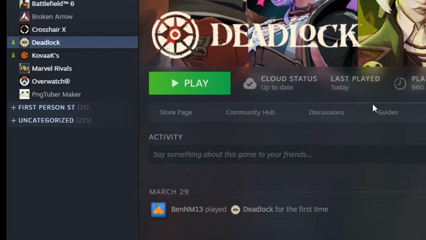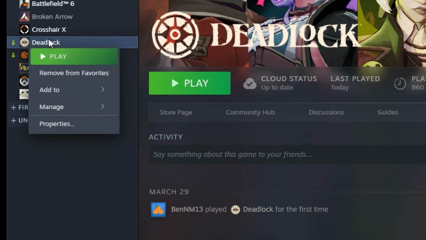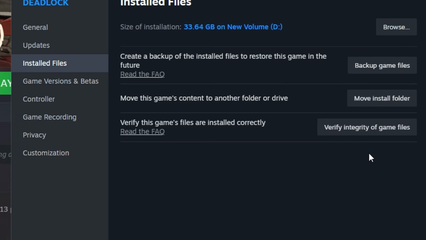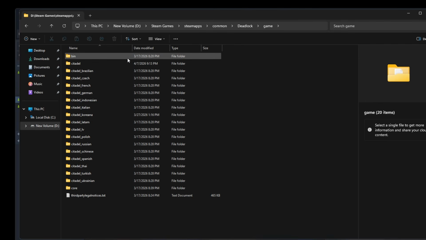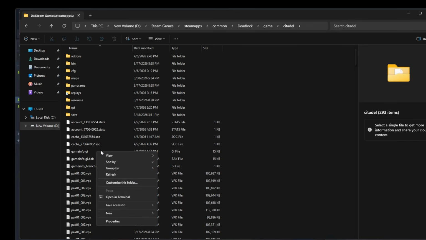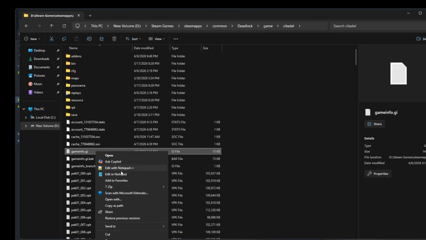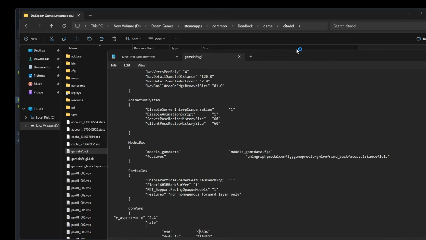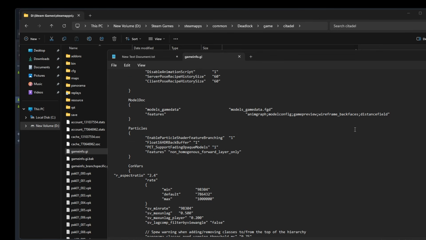So there was actually one more thing I wanted to talk about, and that was Convars. So if I come to here, I go to properties, come all the way down to installed files, go to browse, go to game, Citadel. What you want is the gameinfo.gi. Click on it, go to edit in Notepad. This was an old config that I changed, and I didn't like it, so I just removed it. What you want to do is press Control F, and you type in Convars.